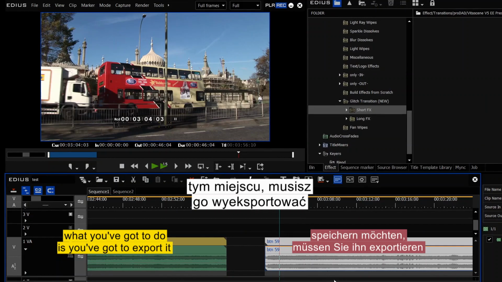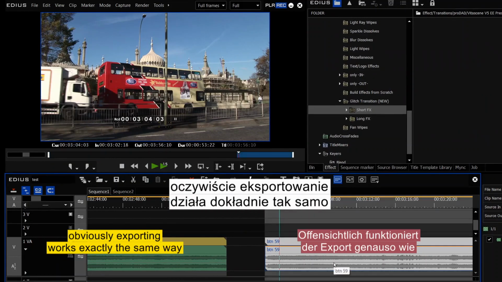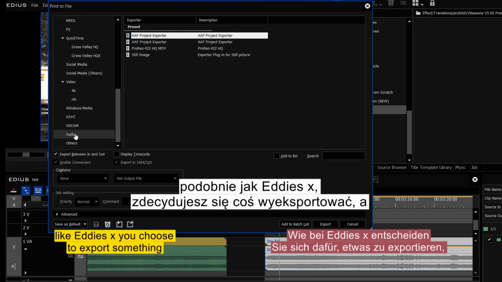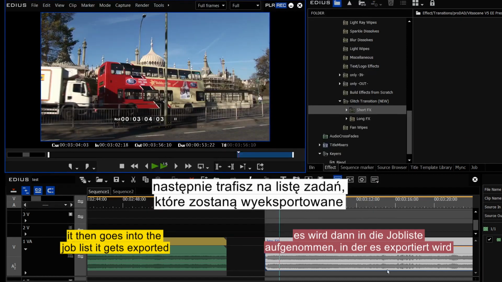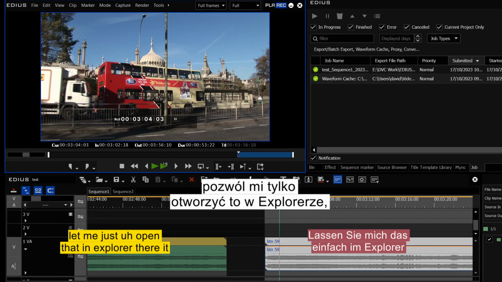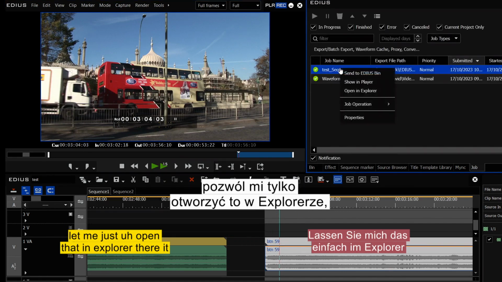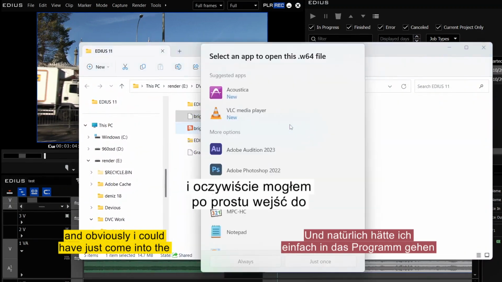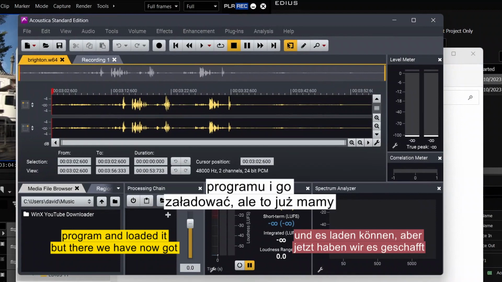It is a standalone, so if you want to take a clip and get it into that, what you've got to do is you've got to export it. Obviously exporting works exactly the same way as before, so I'm just going to export a WAV. Like Edius X, you choose to export something, it then goes into the job list, it gets exported. Let me just open that in Explorer. There it is. I am going to open that with Acoustica. And obviously I could have just come into the program and loaded it, but there we are.